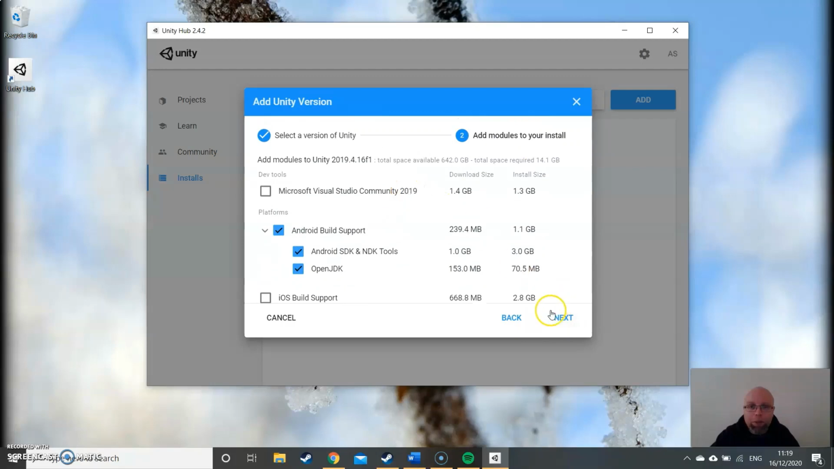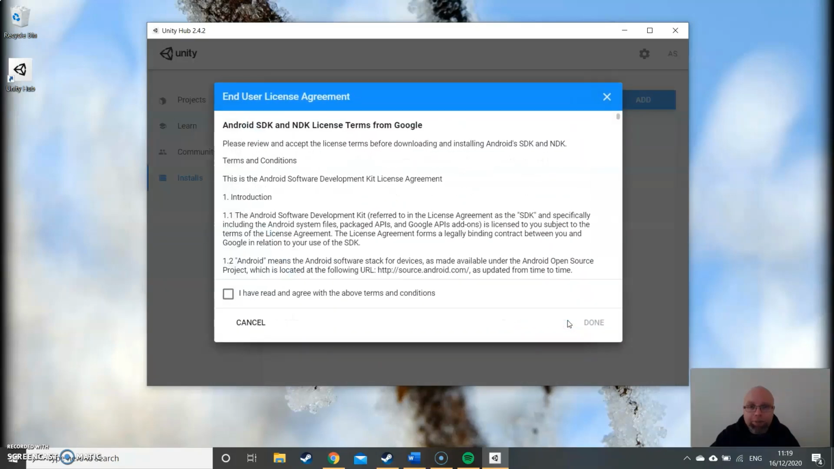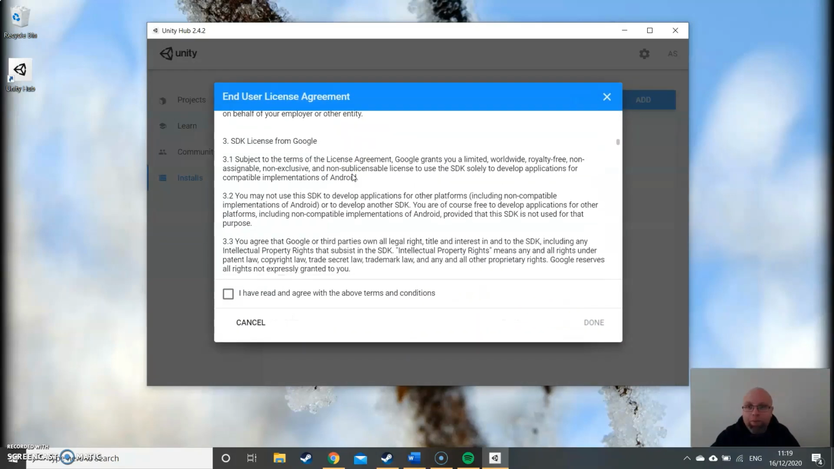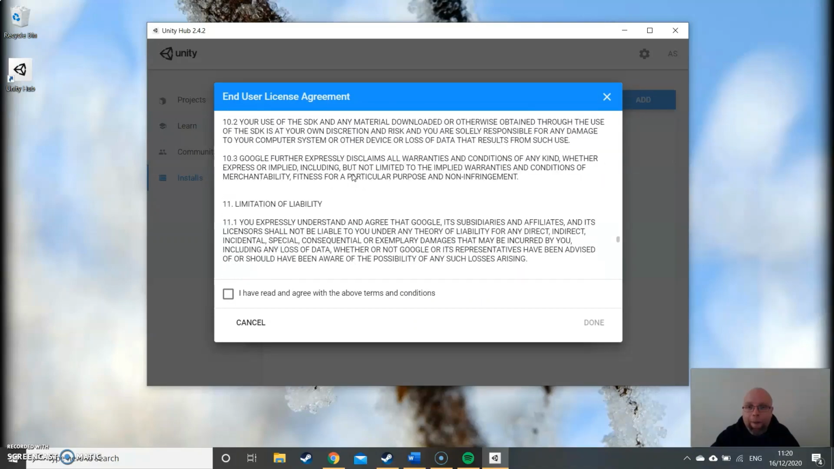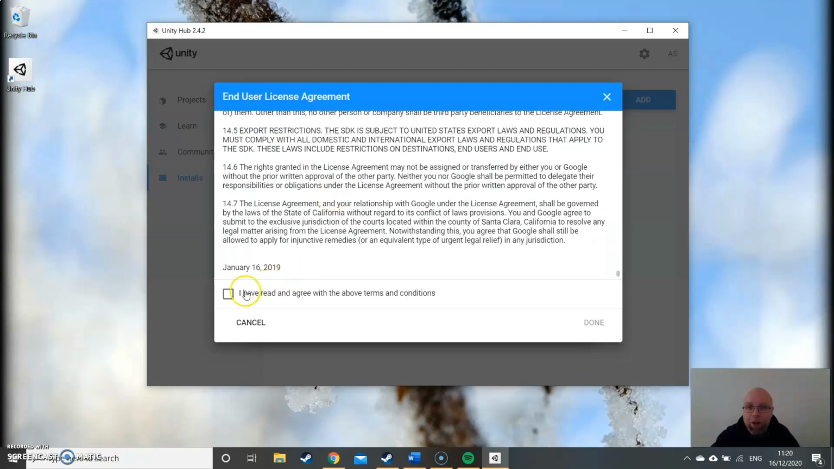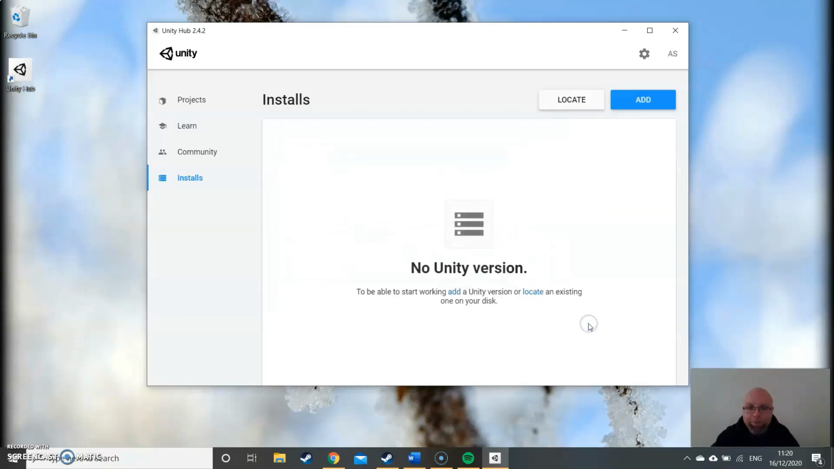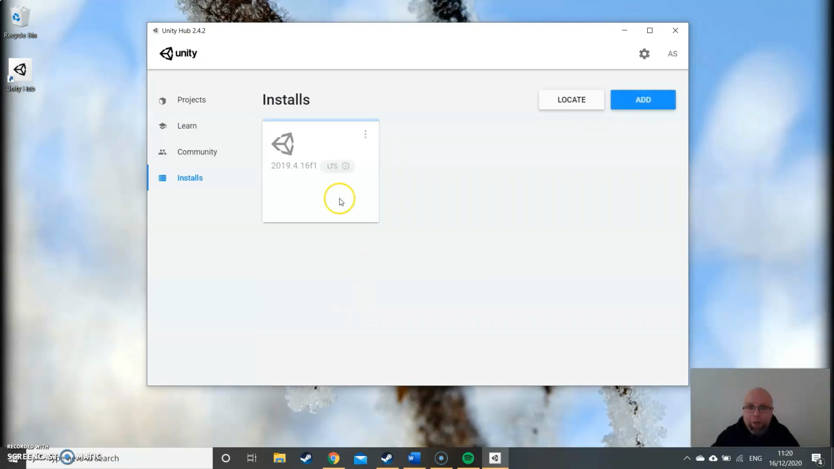Okay, so we've chosen our modules. Click Next. Got to read through the end user license agreement, and once we've read through that, we can tick the box. Done. Allow it to make a change, and we're away. You'll see the progress along the top here, and when it gets to the end, obviously it's downloaded and installed.